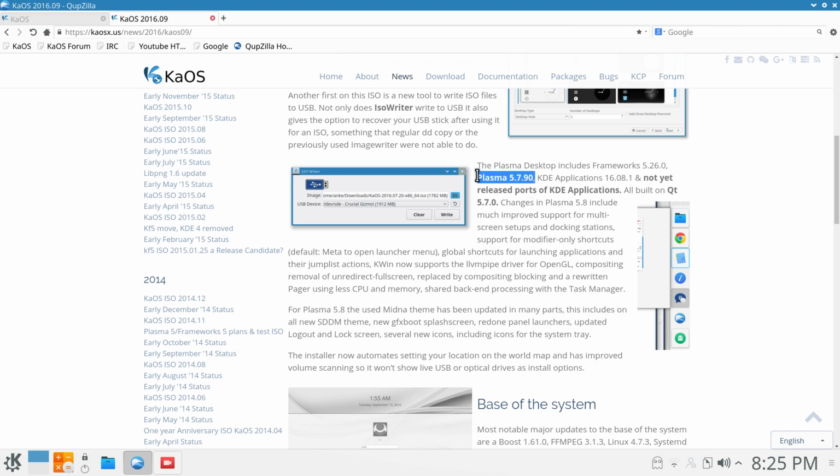This is a very recent release. So I thought it'd be a good time, since we're going to go through the settings of KDE, that hey, we've got a very current version, and could kind of kill two birds with one stone. Look at KaOs, and then again later go into the settings. So that was one of the reasons I wanted to go ahead and install their beta. And then they have KDE application 16.08.1 and not yet released ports of KDE applications, all built on Qt 5.7.0.